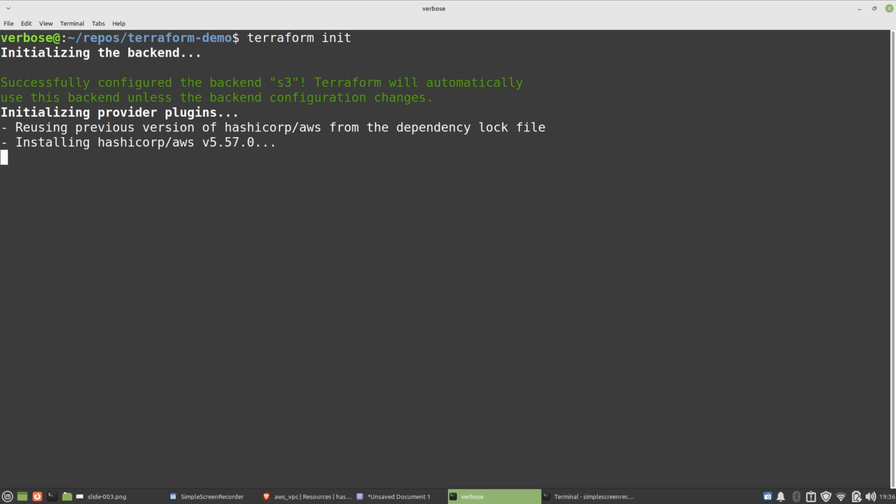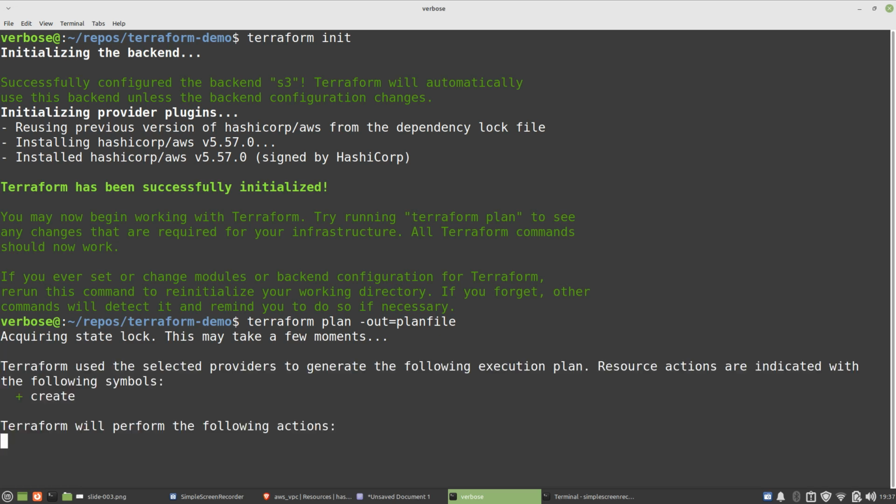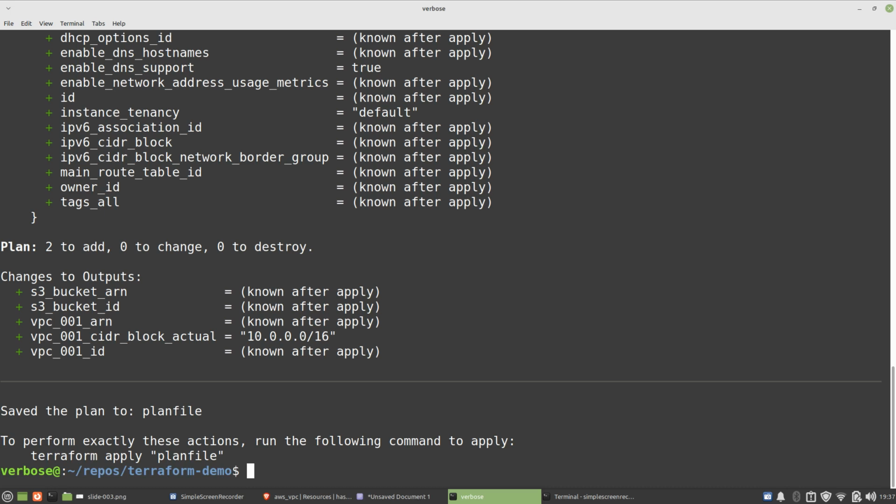It's initializing the plugin, so it is having to download all those plugins again. This will take a few seconds, but I'm super stoked that the backend was successfully configured, and the rest you've already seen before. So we can now proceed and do a Terraform plan just like we did before. And let's not forget that we need to do a -out=planfile. And there we go. And we know what these two are, two to add.